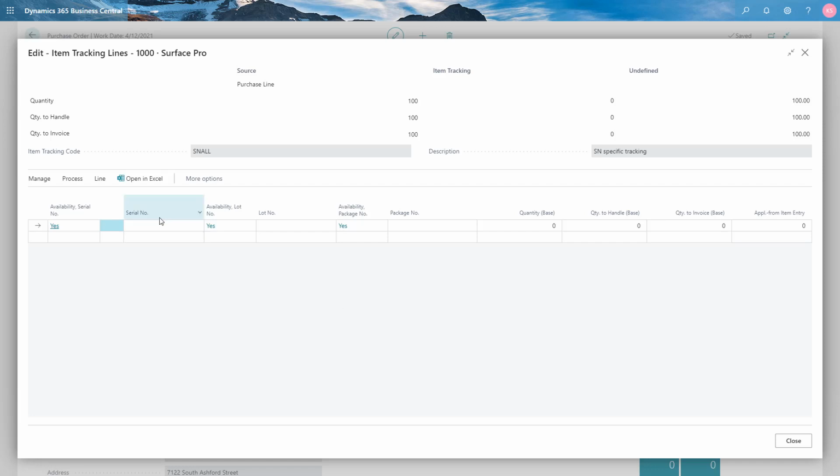Now, there are several ways. You could do this manually. I could go to the serial number field and start entering information. But of course, that would take too much work to enter 100 lines, especially in a course like this. So that's not what I would like to do. A second option would be to assign serial numbers, and this will trigger the number series that you assigned on the item card.